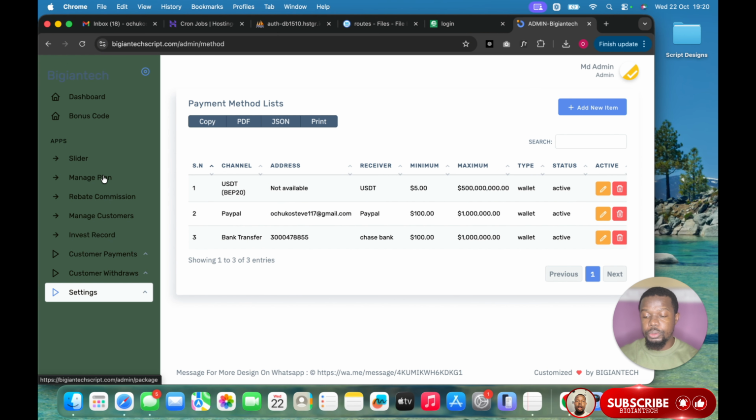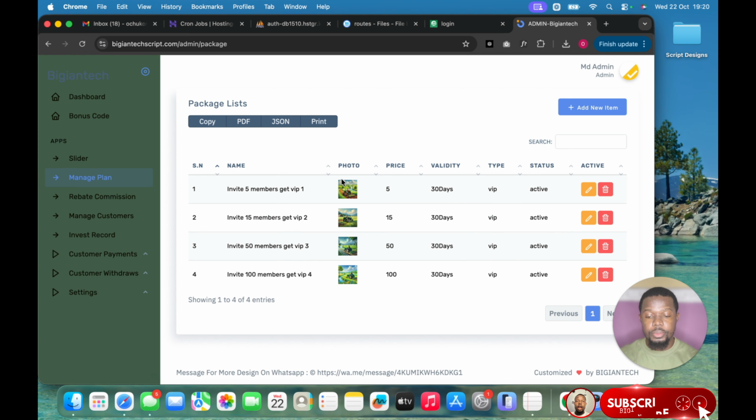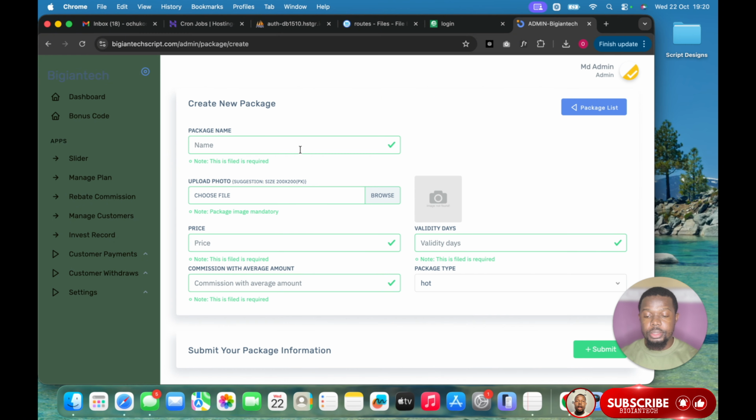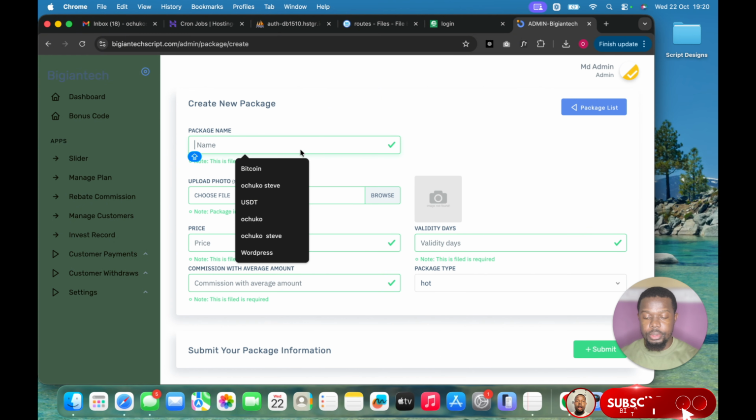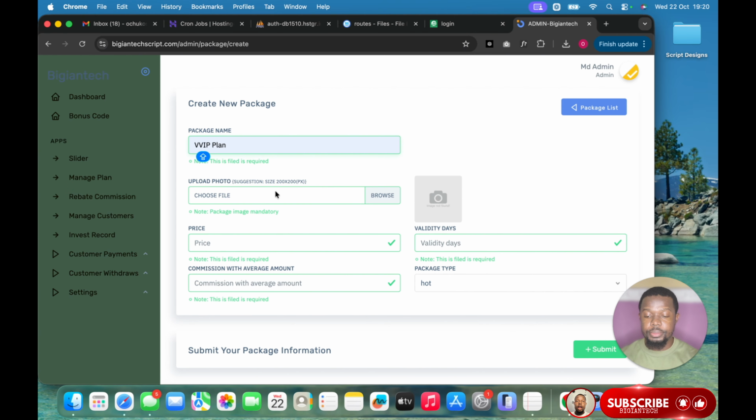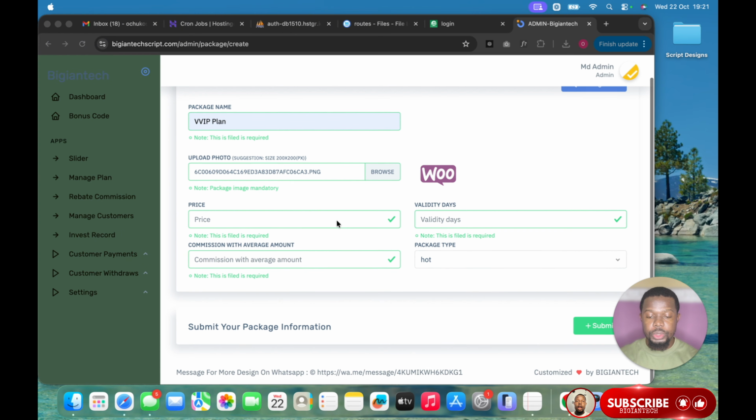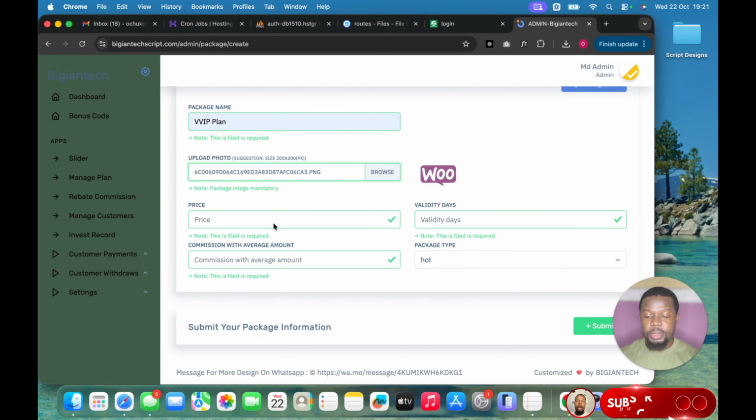Next section here is manage plan. So this is for the manage plan section, and you can add a new plan. Let me add a new plan. Then plan name, let me say BB plan. Then let me choose an image for this plan. So this is the image for this plan. So the plan price here should be 100. That's the minimum amount, which is 100. It's not a range, it's just a fixed amount. But this plan is 100.